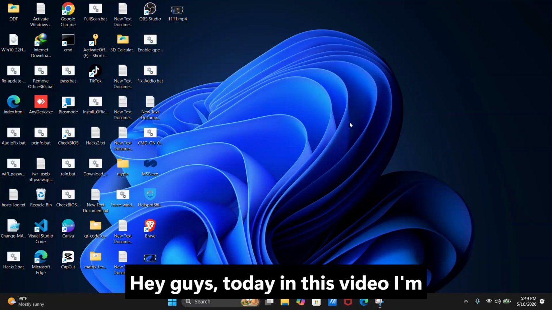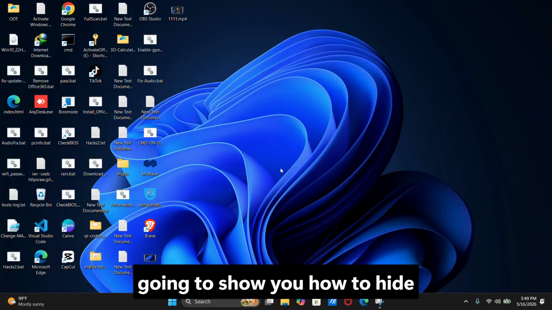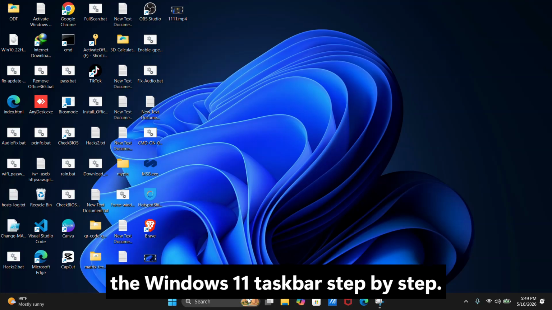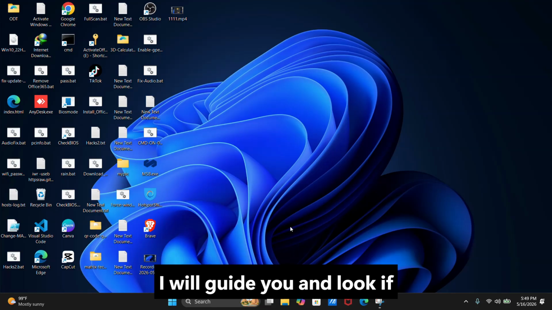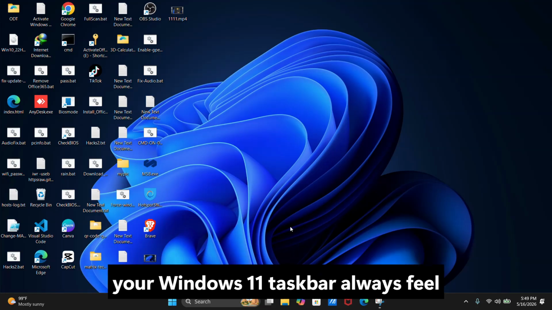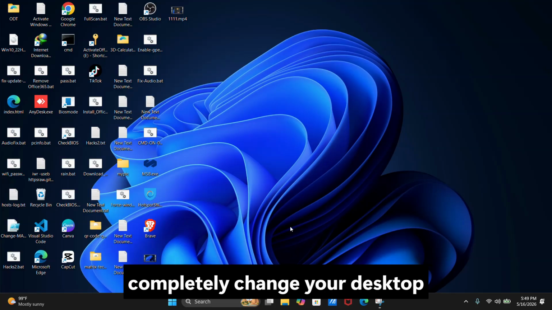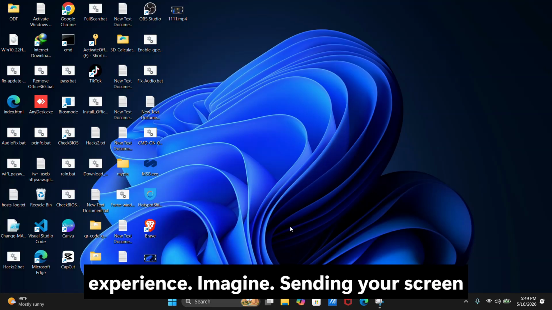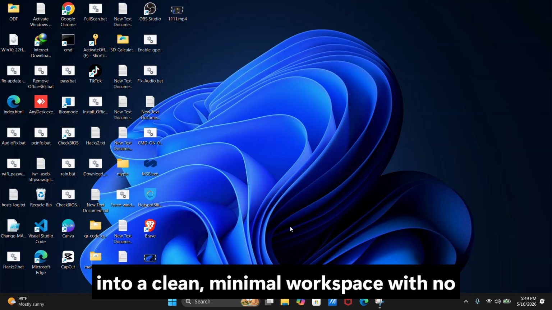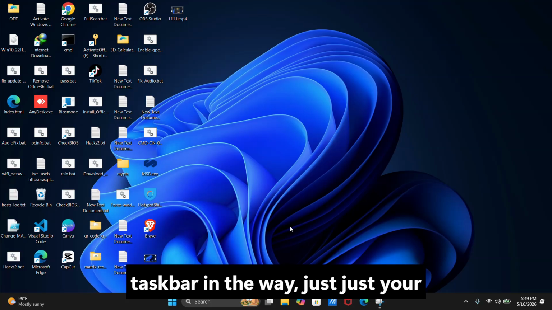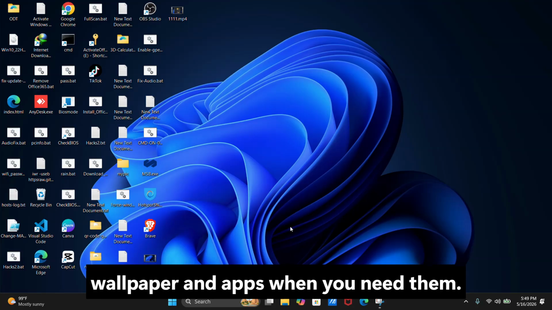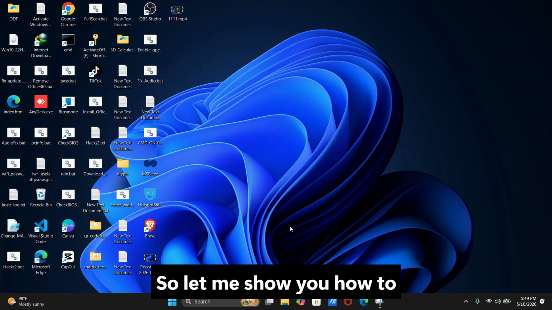Guys, today in this video, I'm going to show you how to hide the Windows 11 taskbar. Step by step, I will guide you. And look, if your Windows 11 taskbar always feels distracting, this simple trick will completely change your desktop experience. Imagine turning your screen into a clean, minimal workspace with no taskbar in the way, just your wallpaper and apps when you need them. So let me show you how to do it in less than 10 seconds.